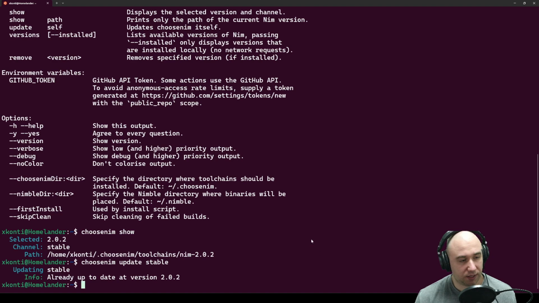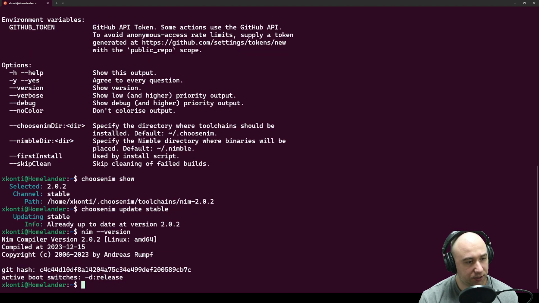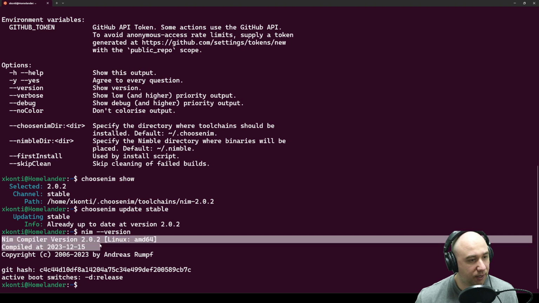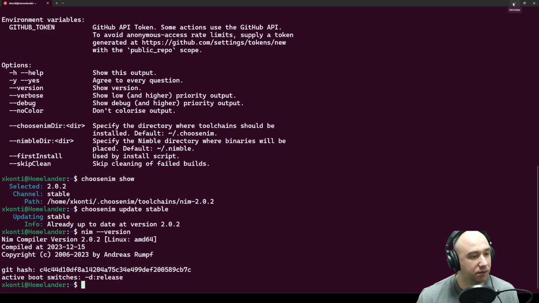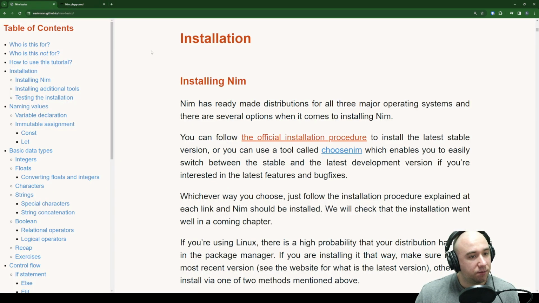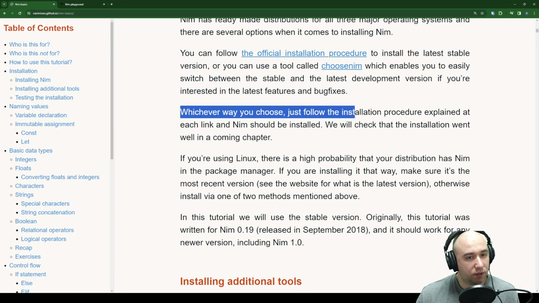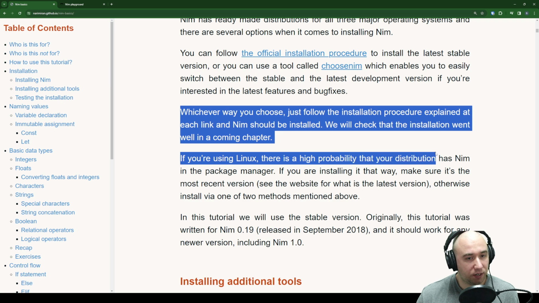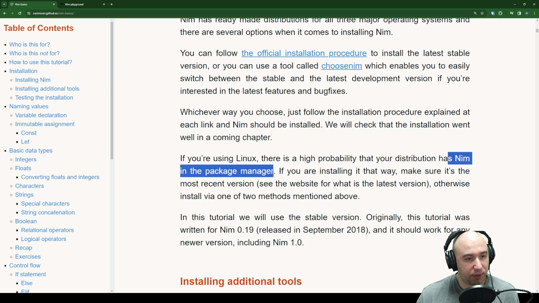So I believe I can do nim version or something like that. Yes, nim compiler version. So we have it all installed. So that's good. So we can skip the installation. Whichever way you choose, just follow the installation procedure. If you're using Linux, they're assuming that your distribution has Nim in the package manager. In my case, on Ubuntu, it worked, but it just had an older version, Nim 1 something, while relatively recently Nim 2.0 was released, so I'm using the newest.